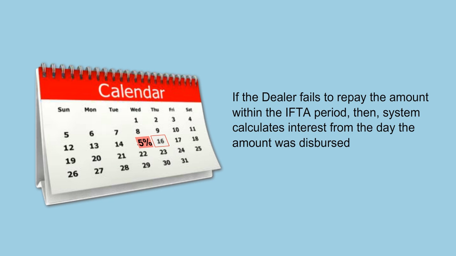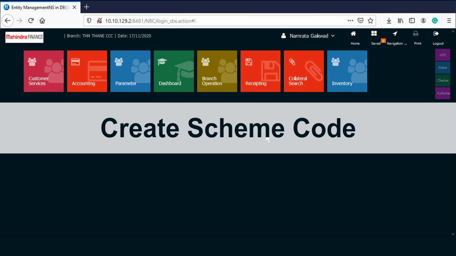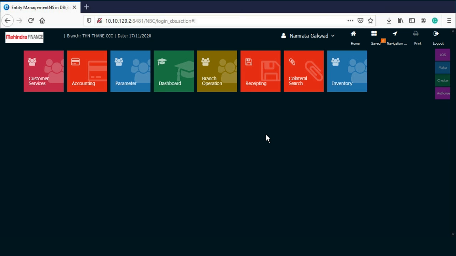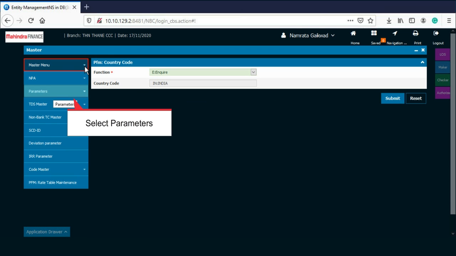Login. Login to LMS using SAP code and password in order to set up TA for a dealer, a trade advance scheme. Create scheme code. This is done through Masters. Select Parameters, Masters, and then Parameters from the left-hand side menu.